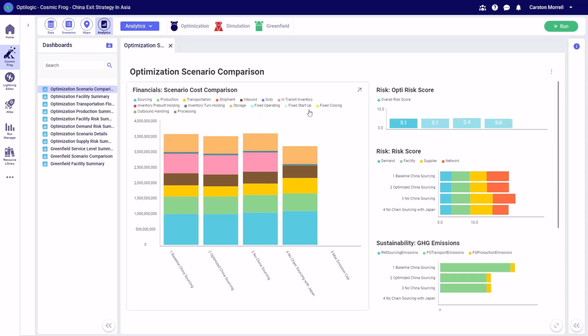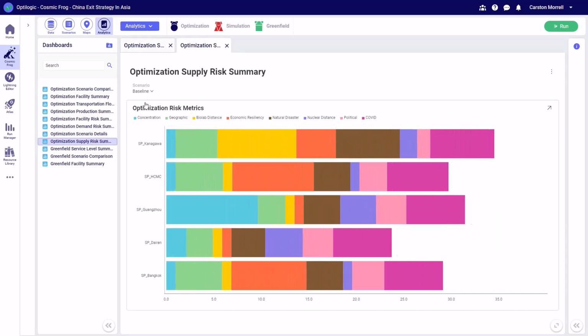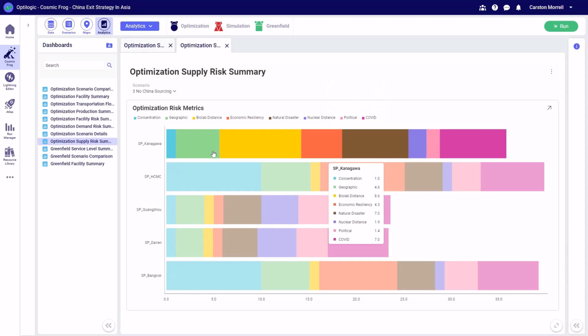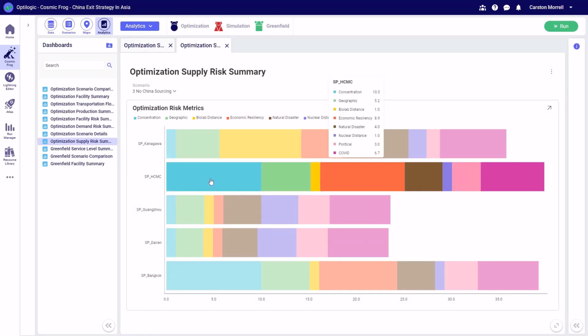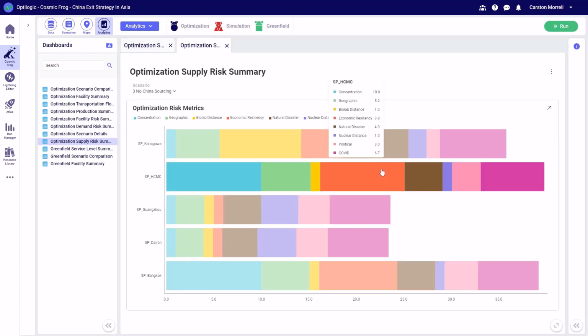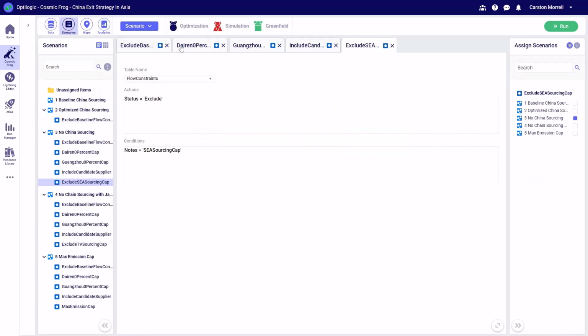If we dig a bit deeper into the risk analysis, we can see that the overall risk went up in Vietnam and Thailand due to increased risk with the potential suppliers. As we can infer from these charts, this scenario puts the company more at risk than simply staying in China. Let's go and run a few more scenarios.